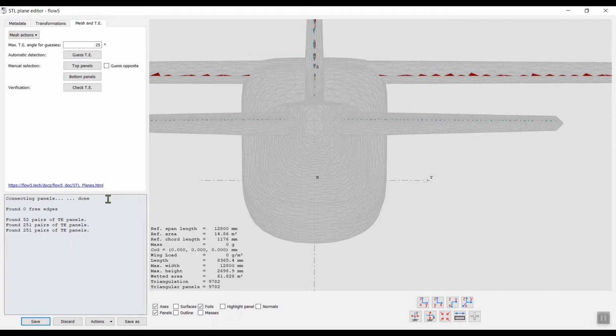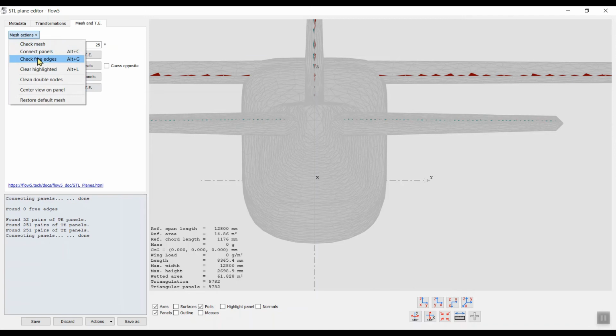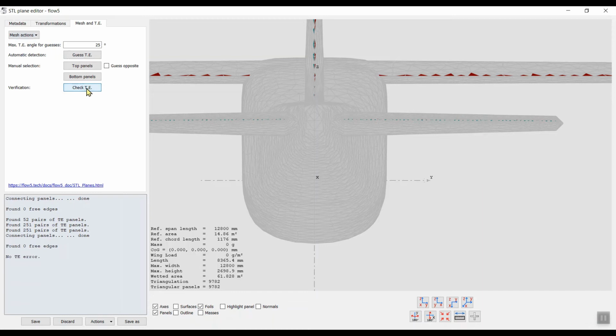So you can see that this increment from 20 to 25 degrees didn't add any more trailing edge panels. So we're simply going to connect the panels again. We're going to check for free edges. There are none. And we're going to check the trailing edge. And there's no trailing edge error. So we've satisfied the requirement for identifying all these trailing edge connected triangles.